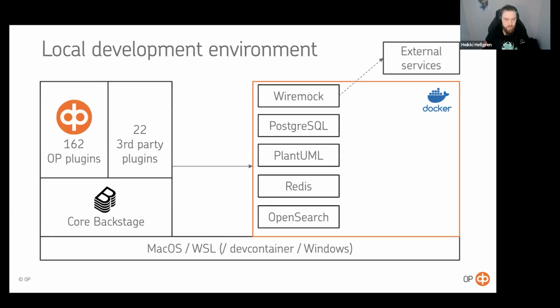And on top of that, we have the core Backstage. Then we also have the plugins: in our internal plugins, we have 162 plugins on top of Backstage, and also 22 third-party plugins from the Backstage community and other sources.